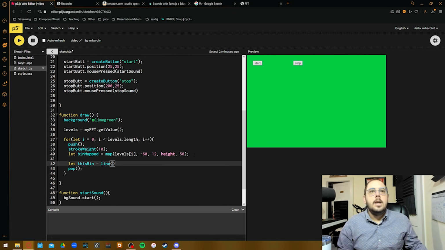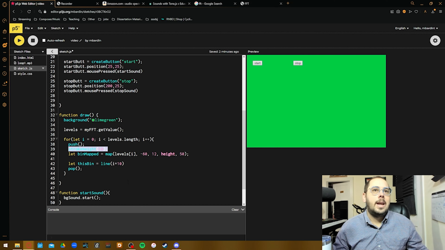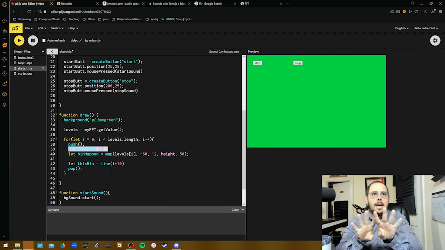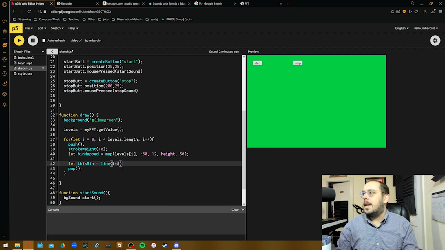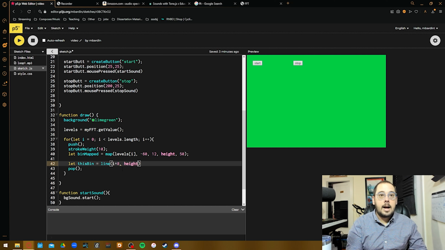Cats. But anyways, we're making a line, and we're going to stick it at i times 10. And I pulled that 10 from the weight of my stroke weight here. So I just make those match up, and then you don't have things overlapping as much. If you wanted to give them a little bit of space between each other, you could decrease it a little bit. We'll see what that looks like at i times 8. And then height is the bottom of the screen.